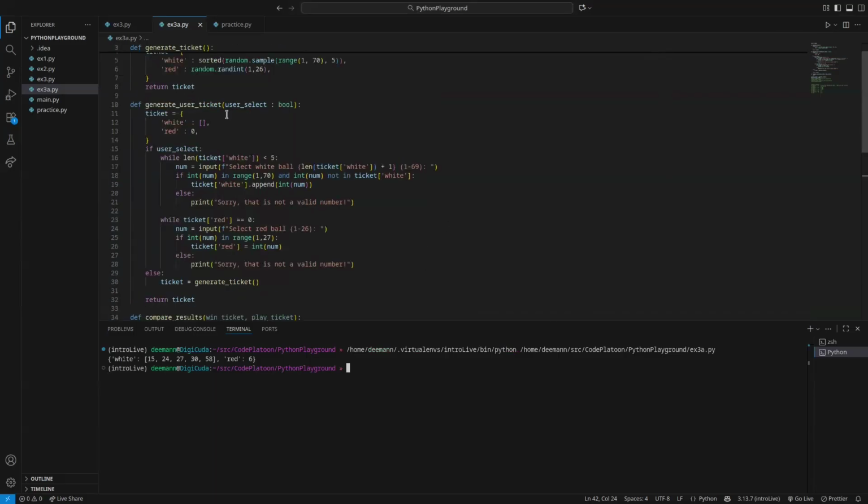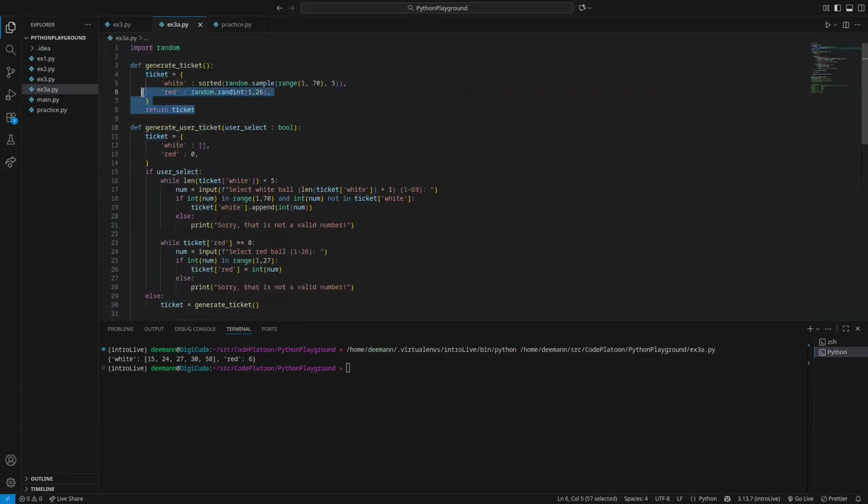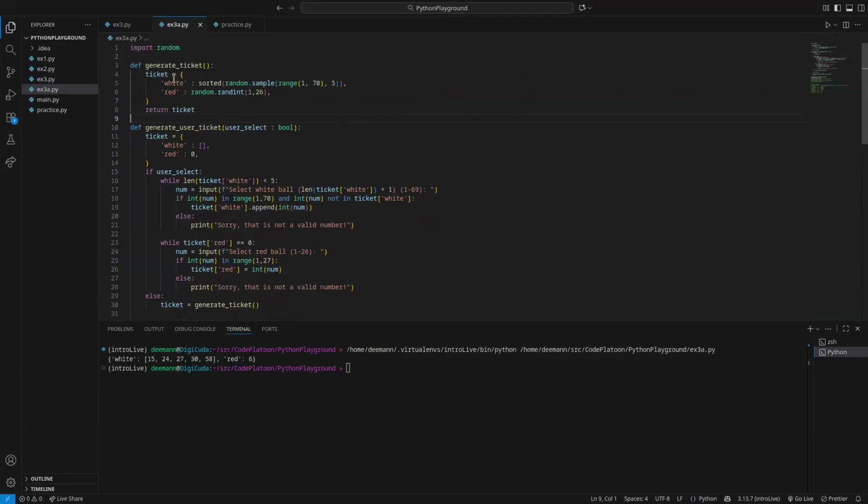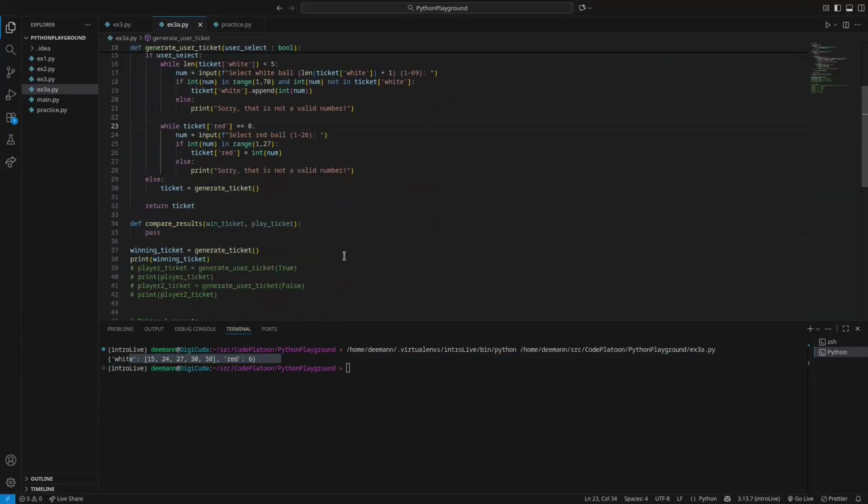In this example I was just quickly putting together, instead of using a list of lists, I used a dictionary to be able to just reference. This was the way that made sense to me when I was tinkering with this a little bit earlier. So as we see, we've got our ticket, and then we have our automated generation of ticket.